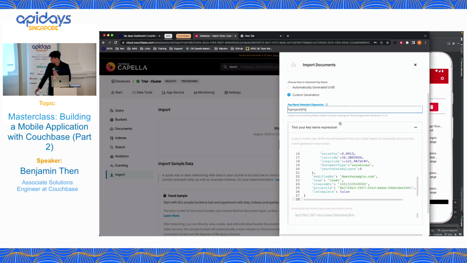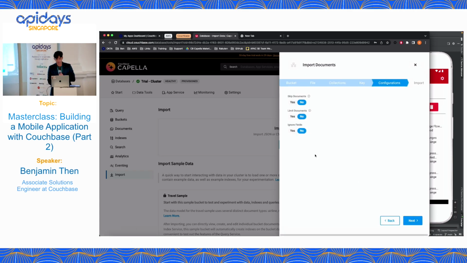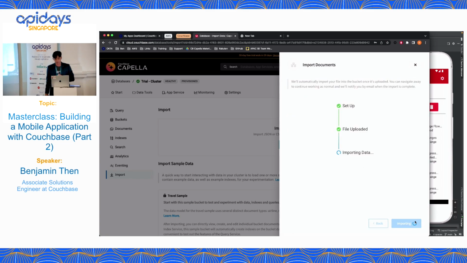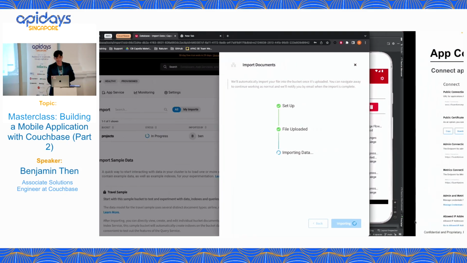Once I'm done with that, you can see here that the generated key name is automatically there for me, and I hit next. I'm able to make additional configurations, like to skip some documents, or to limit some documents, or to ignore some fields within a JSON document, right? But for the purpose of the demo, I'm just going to import everything and hit import. So the best part of the demo is about to come, and my session is coming to an end, unfortunately.